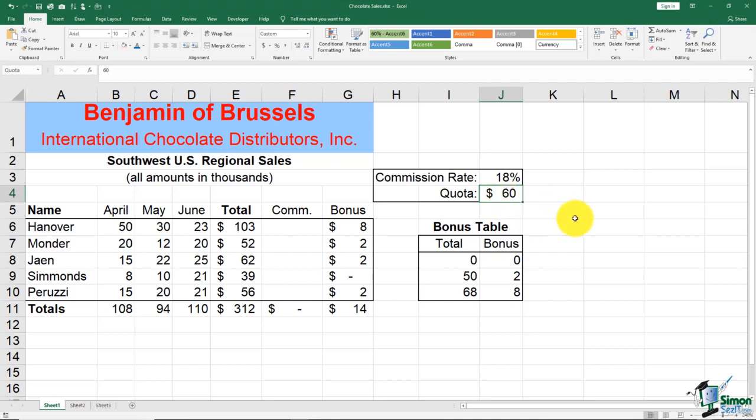If it is, we'll go ahead and take that total and multiply it times the commission rate, which is in J3, and they will get that commission. But if it's false, meaning they don't meet or exceed the quota, we're not going to give them a commission at all. We'll have it return a 0. Let me show you how to set this up.